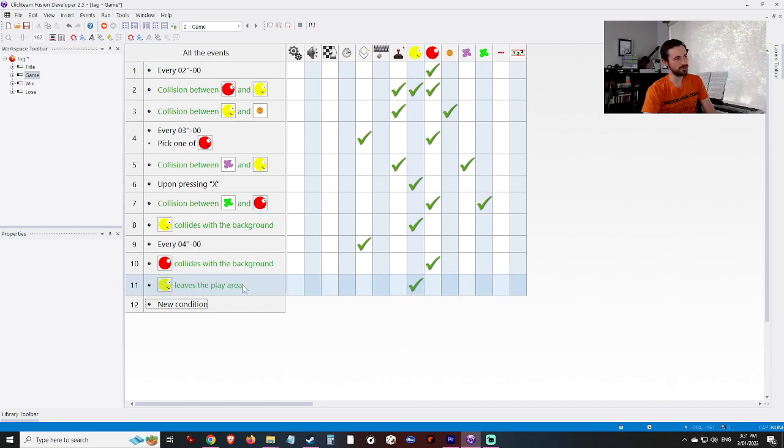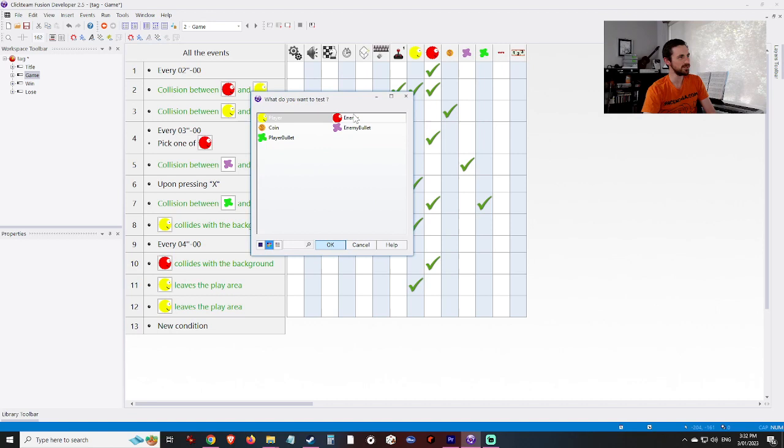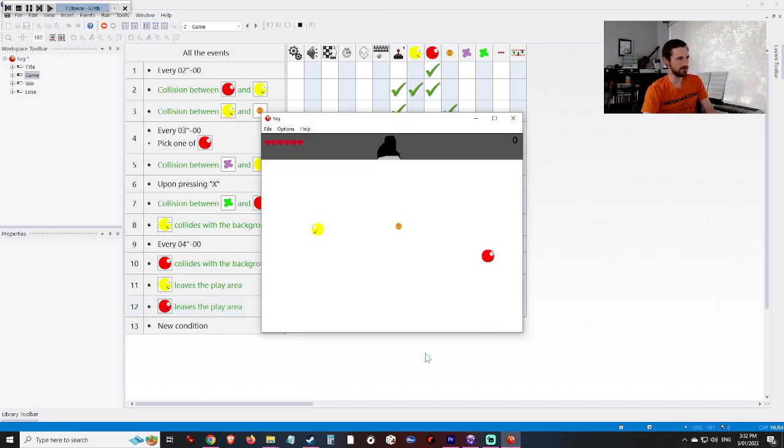So I'm going to show you a good trick. I'm going to drag leaves the play area down to new condition, and it's copied that condition, but it hasn't put in any events yet. So I'm going to change player by double clicking on him, change him to enemy, and now that's turned into if enemy leaves the play area. And I want to bounce the enemy, and I can just drag bounce from the player column to the enemy column. So let's see if that works.